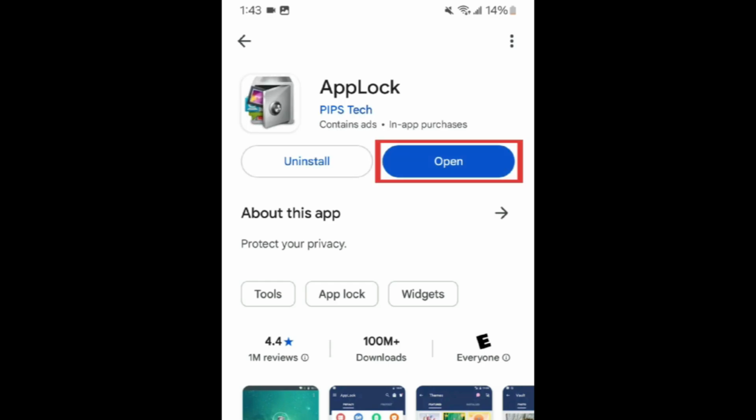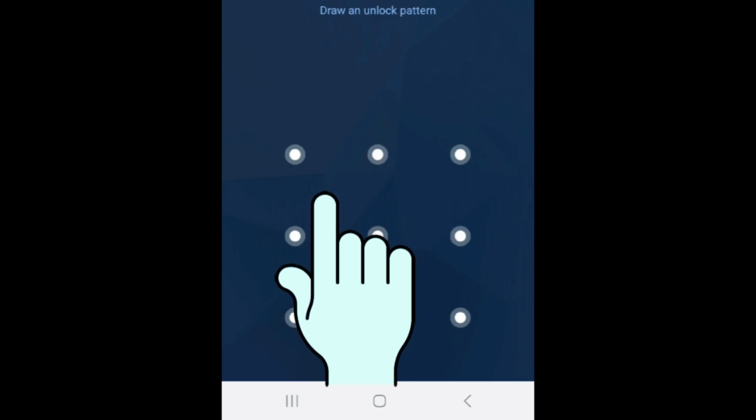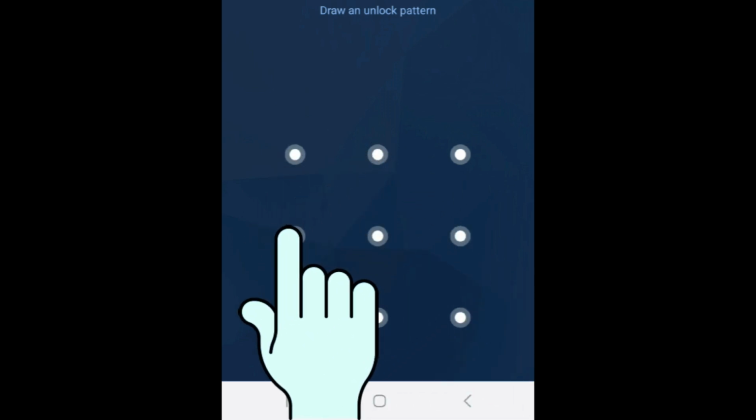When you first open App Lock, you'll be prompted to create an unlock pattern that you'll use to unlock your secured apps. Choose the pattern you want to use, then re-enter it to confirm.